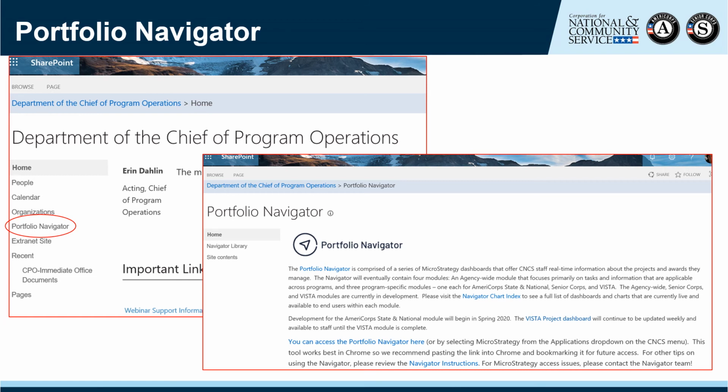I know all new ORO staff will receive a brief introduction to the Portfolio Navigator, which can help you better manage your VISTA portfolio workload. As a quick refresher, you can access the Portfolio Navigator by going to the main CNCS SharePoint page and clicking on CPO. From there, you'll see a link for more information regarding the Navigator on the left of the CPO page. The Navigator page includes additional blue links for accessing the Navigator, instructions, and an index of the various charts that are available. There's also a great recording available in Litmus with more detail of how to use the Navigator to help you manage your VISTA portfolio.